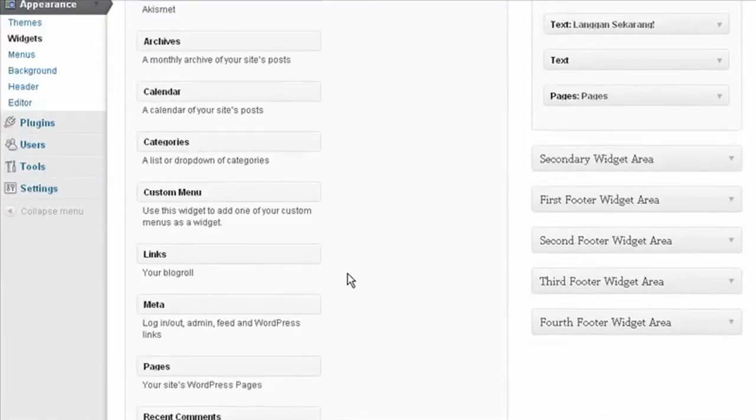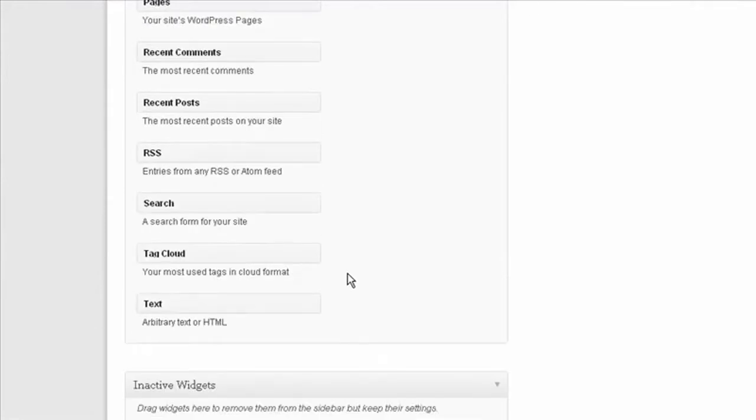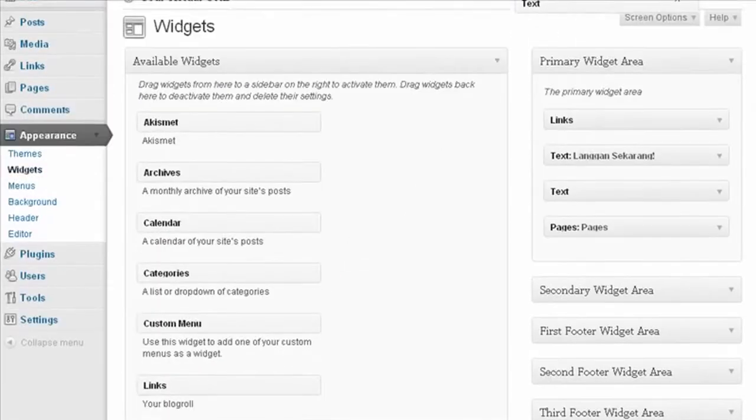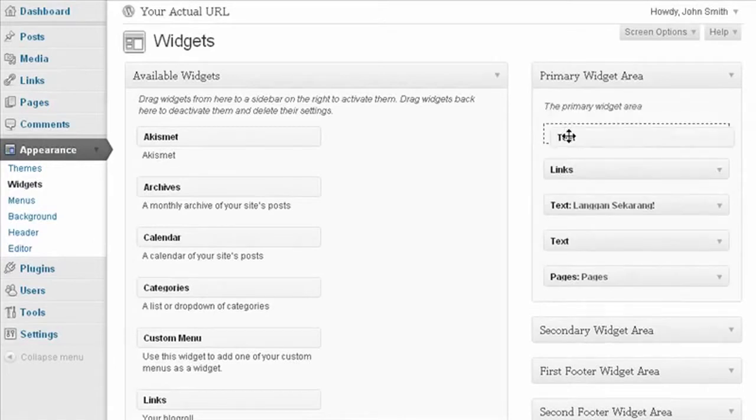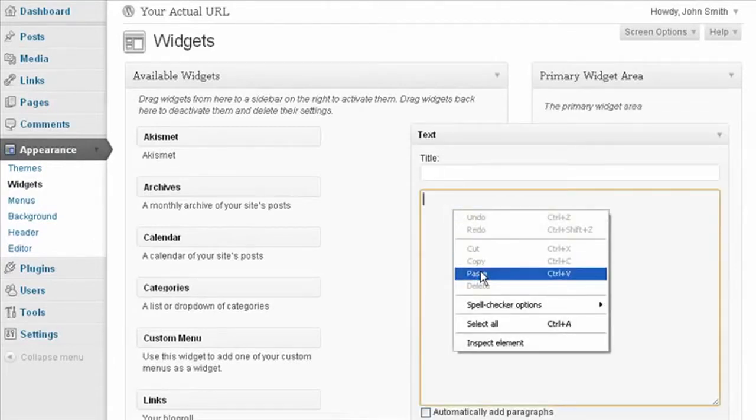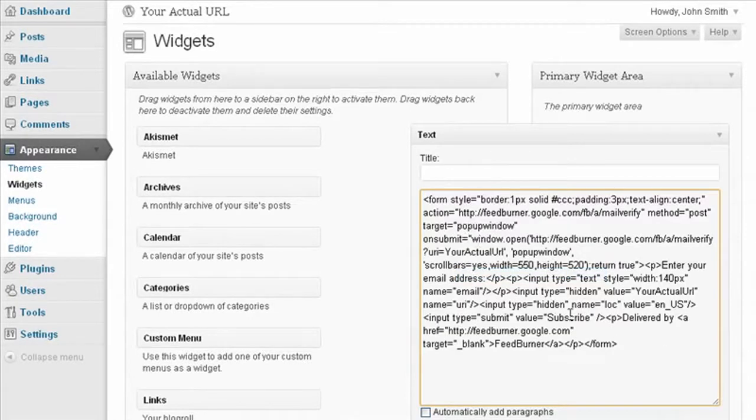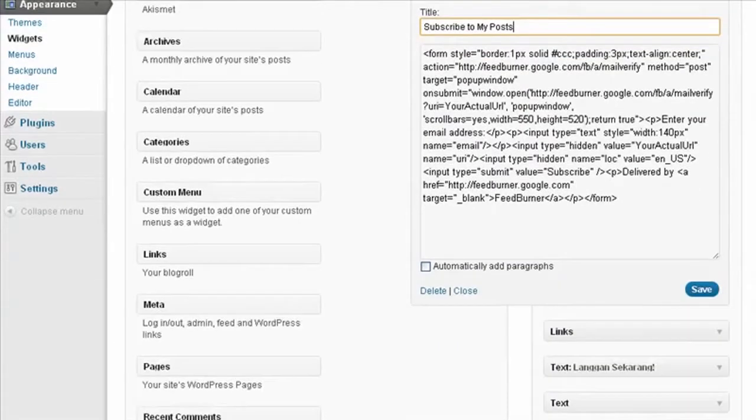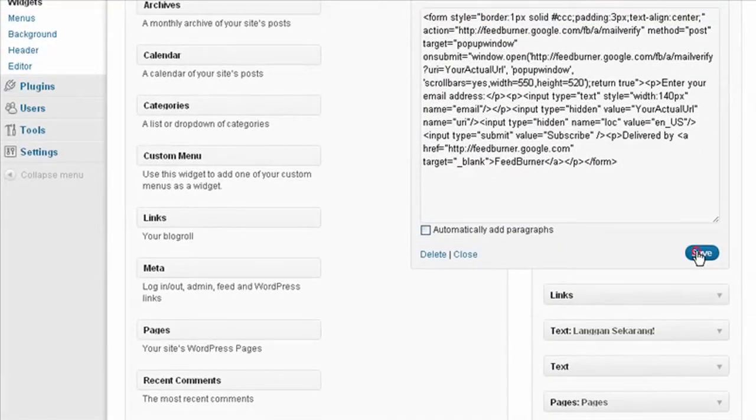So all you need to do now is find the text widget. So we have a text widget here. I'm just going to click that, drag it to the top, release that, and I'm going to right click and paste the code that we copied earlier into this section over here. I'm also going to give it a title. Next, I'm going to hit save.